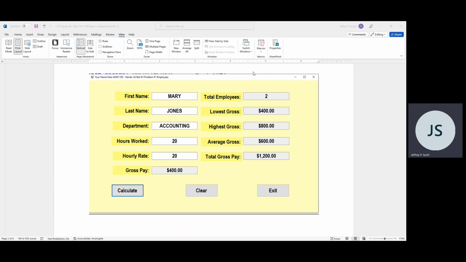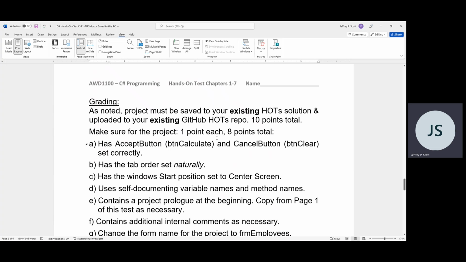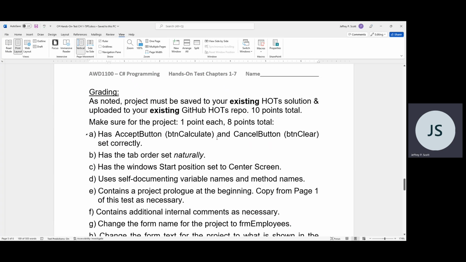And again, I'm hoping that by now this stuff is just making sense to you. If it doesn't, it is your responsibility to email me. I will be online for the entire period today. When I say online, it means I'm here, and I'm available to answer questions.